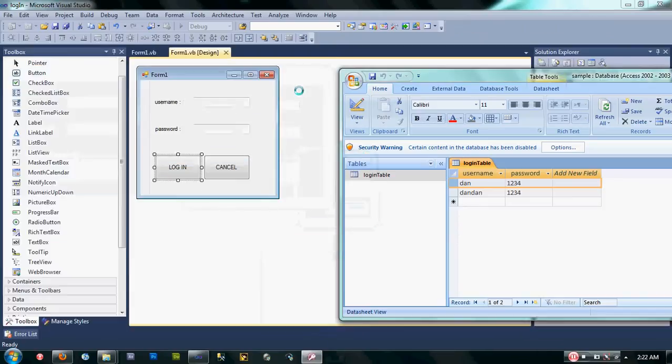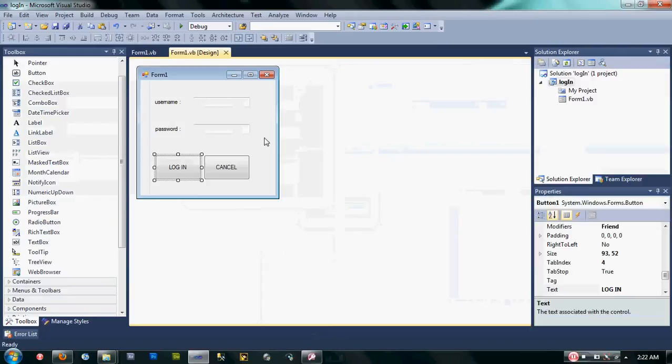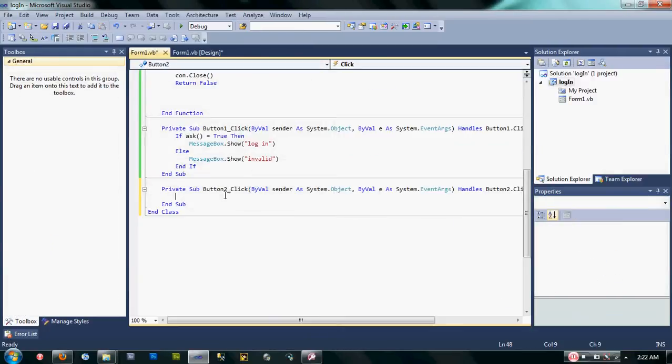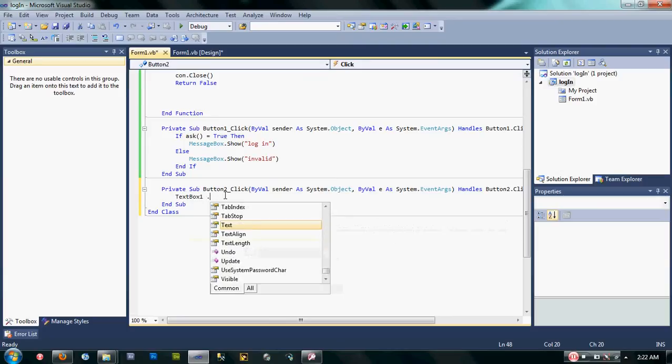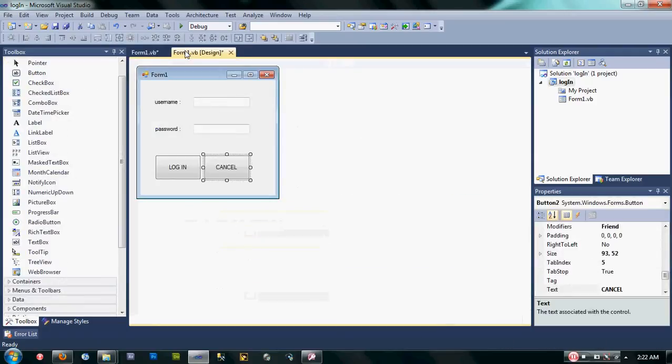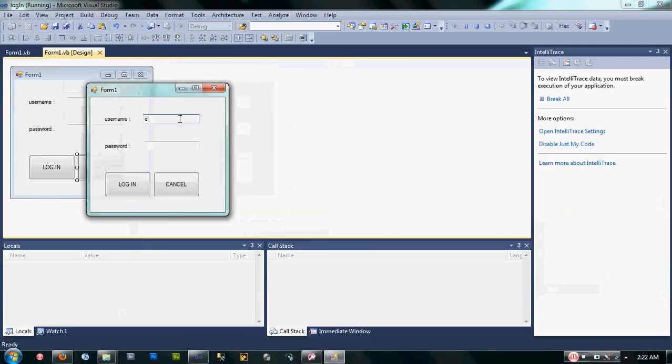Okay guys, let's add some code here for the cancel button. Type here TextBox1.Clear and TextBox2.Clear, just to clear the text boxes. Okay guys, that's the use of the clear. Let's type here again, and I want to retype, cancel.